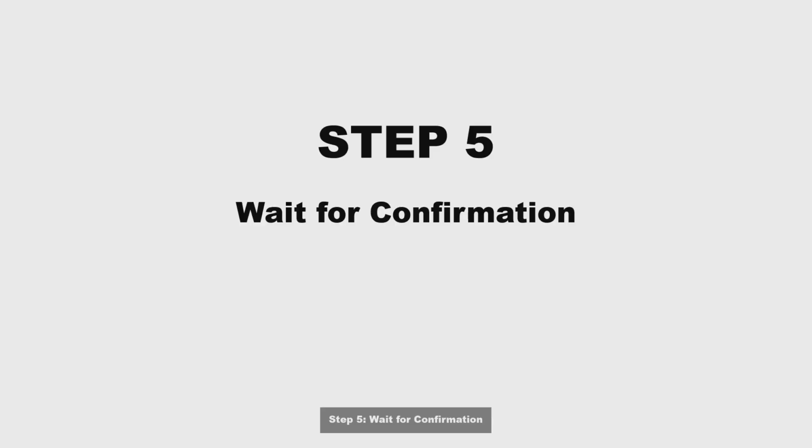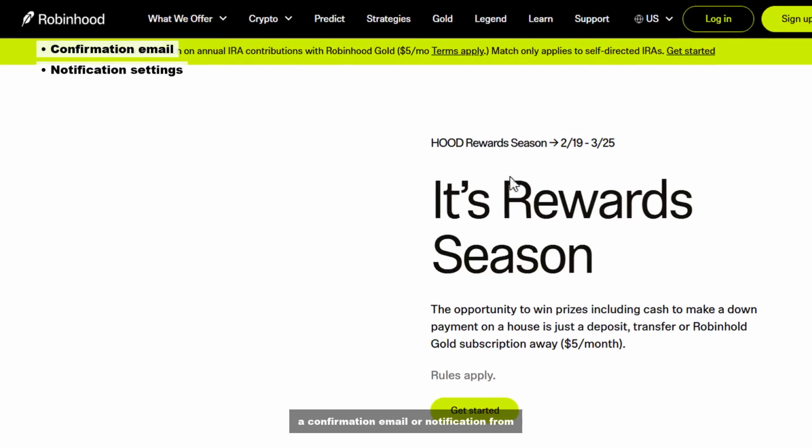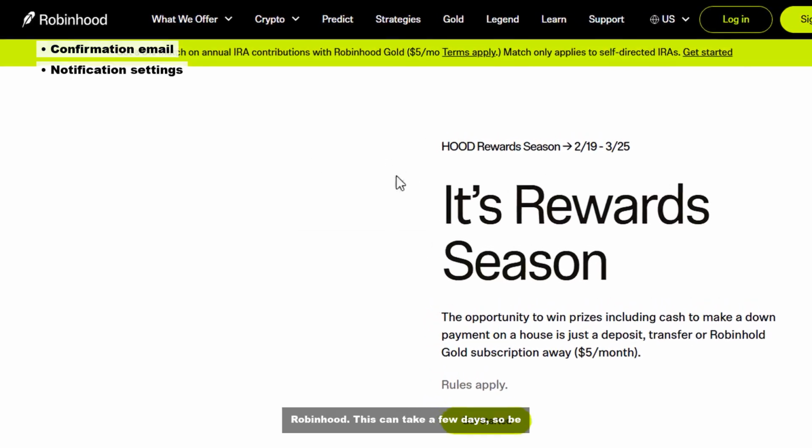Step 5. Wait for confirmation. After submitting your verification, wait for a confirmation email or notification from Robinhood. This can take a few days, so be patient.